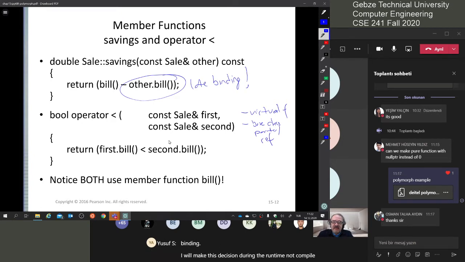And the same thing here again, operator less than. This is a global function, and it takes two sale object references, and it calls the bill function on both of them. So these are base class references, and bill is a virtual function. So every bill function that you see in the slide is a late binding example.